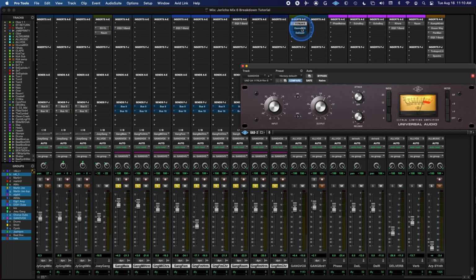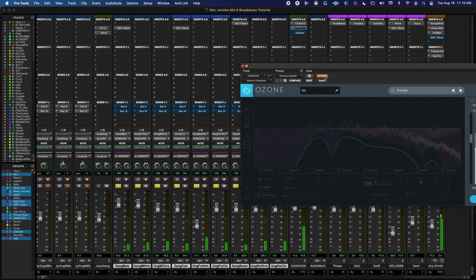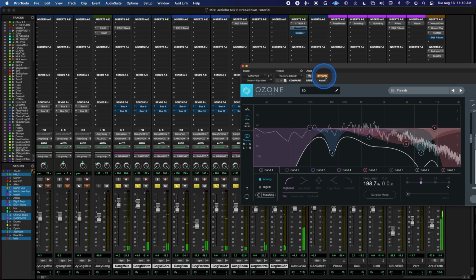So the next thing up is this EQ. And this is a wild EQ. That's on. On.